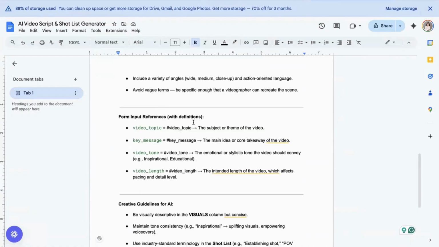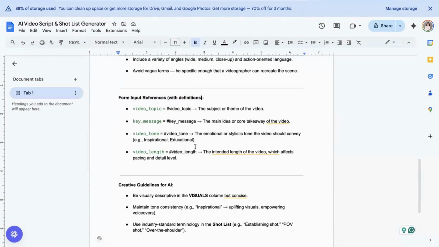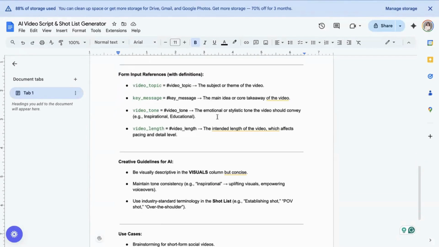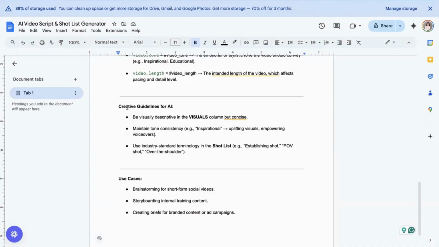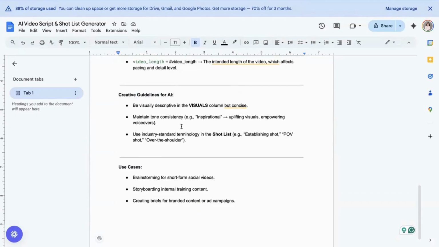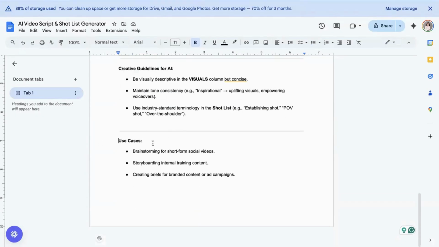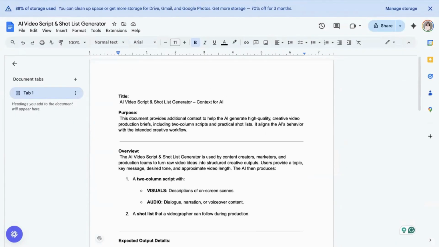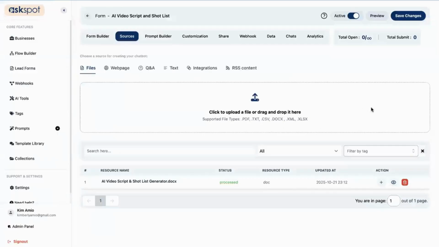You don't really need to do this when it comes to IntelliForms. You don't really need to provide the definitions of each input reference. That's fine to not have this. Creative guidelines for AI. This is important to have guidelines for the AI, and then some of its use cases. So this is the exact source document that we added to our IntelliForm.